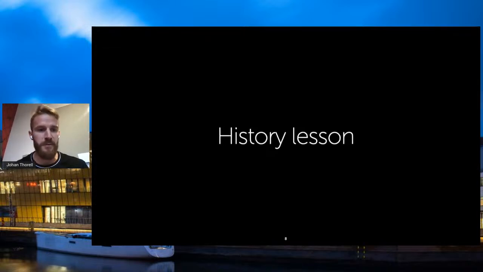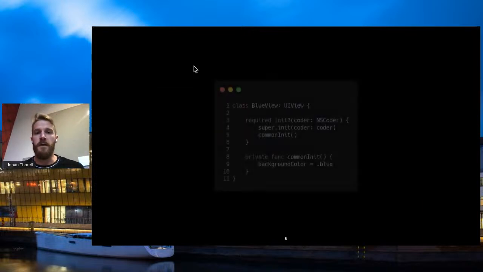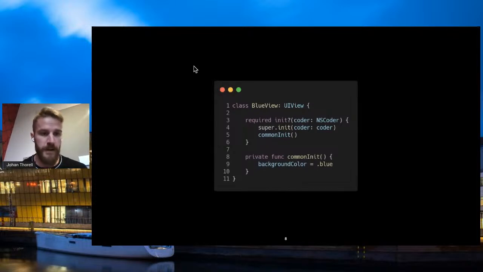But first off, a small and quick history lesson. So since iOS 2, we have had another framework for building user interfaces in iOS, which is named UIKit. And UIKit is written in Swift's predecessor, Objective-C. And UIKit is still very much alive and will be for a long time. And this is actually what SwiftUI uses under the hood for the actual rendering of the views. And here we also have a view in UIKit. And in Objective-C, most things are classes, and it makes heavy use of class inheritance.